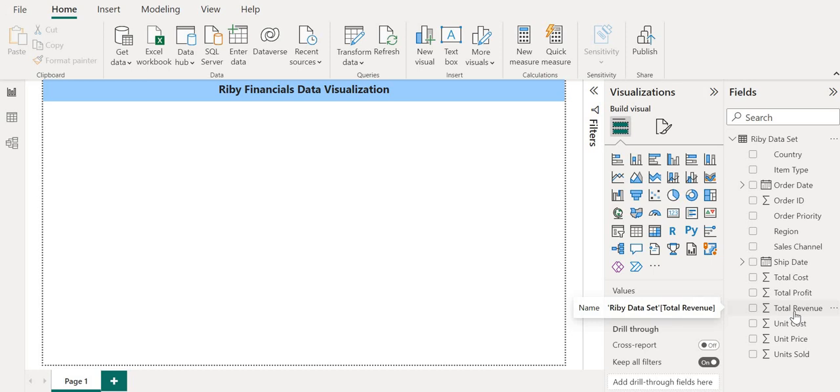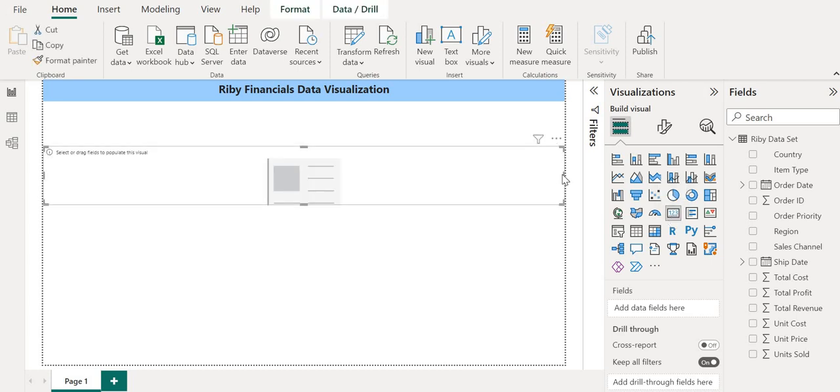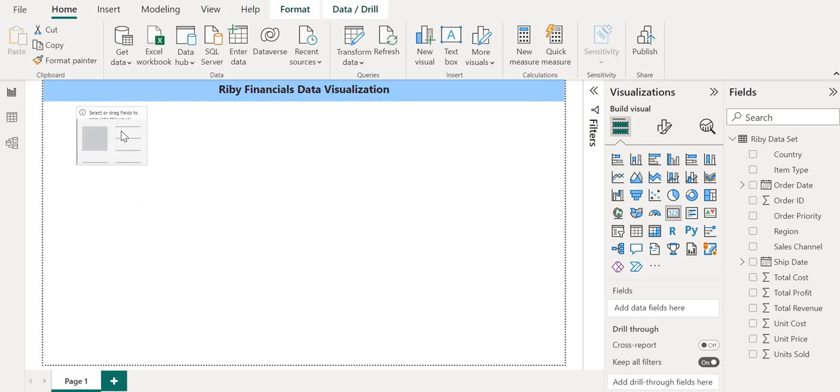So I'd like them to see the number of countries. I'd like them to see the number of products. I'd like them to see the total cost. Actually, I don't think I'll show cost, but I'd like them to see the total profit and total revenue, right? So what we're going to use is the card visualization. I'm going to click on card. This is our card visualization. I'm going to adjust the size and put it somewhere at the top here. This is where I want it to sit.